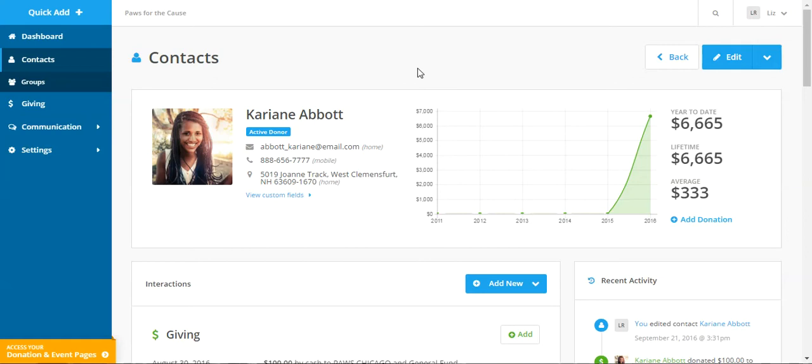Here's how easy it is to add a note and a task to a contact record in Network for Good's donor management system. In the contact record, you will first see a snapshot of the donor's giving history, contact details, and more. Let's say you just had coffee with this donor and you found out that she's interested in making a pledge to your capital campaign.